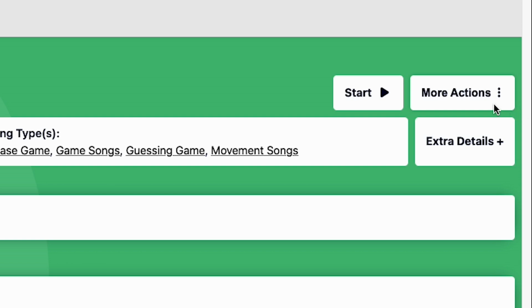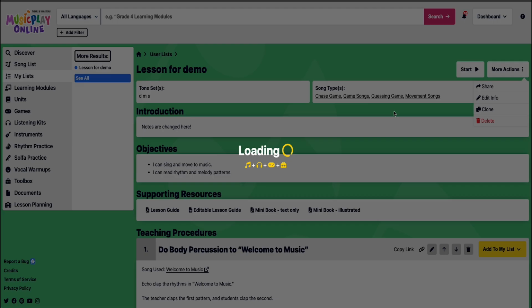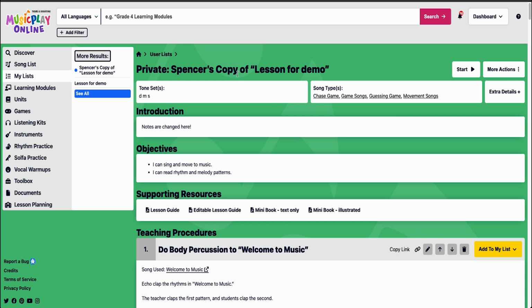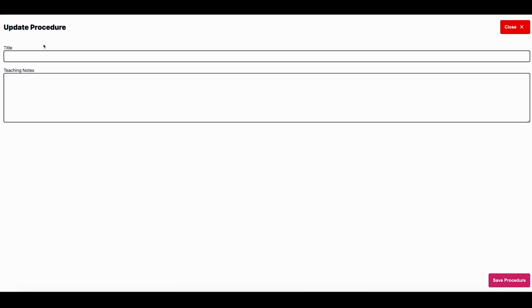The last thing to point out from the More Actions are the Clone and Delete. The Clone will create another copy of the lesson and put it into your list, and Delete will remove it permanently. Scrolling down to the procedures, you will see 4 buttons on each. The pencil icon will allow you to edit the procedure title and the teaching notes.